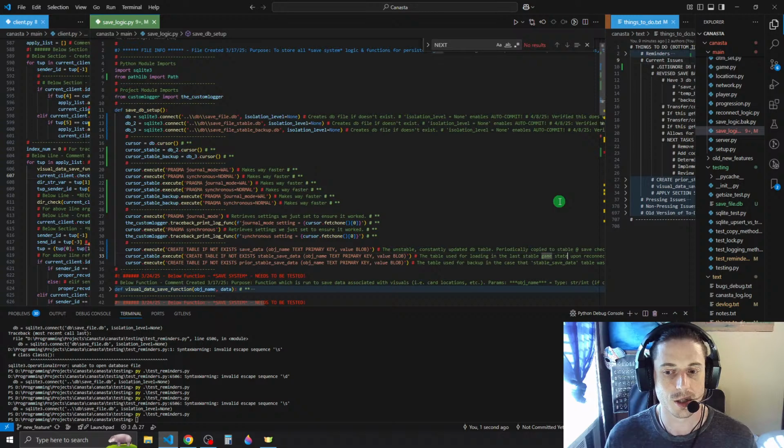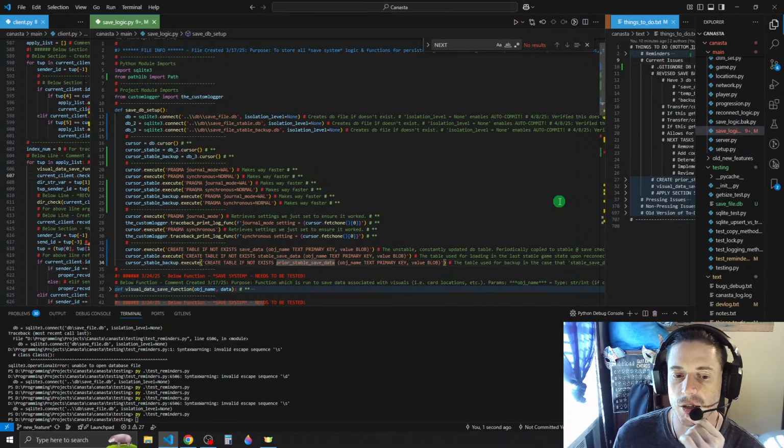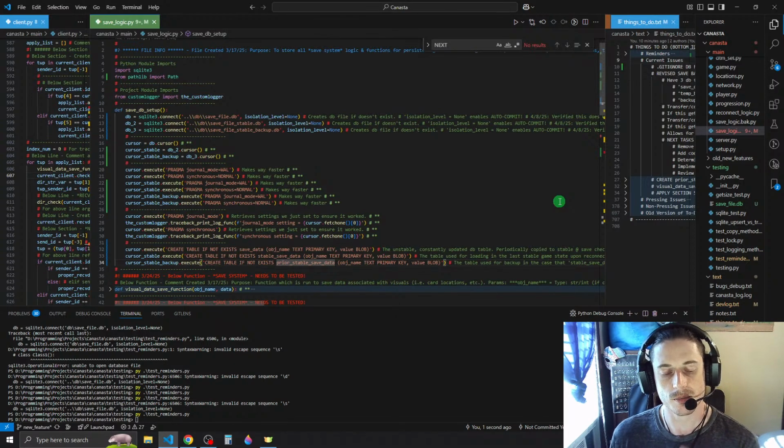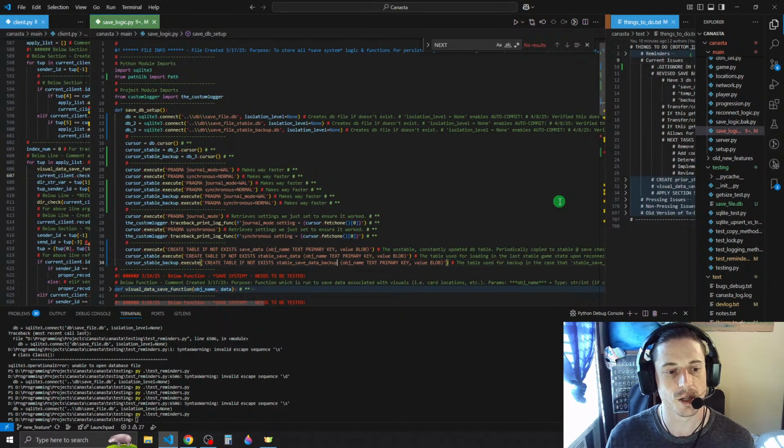And this is the table used for loading in the last stable game state upon reconnect. That's correct. And this is going to be cursor stable backup, and it's going to create the table called prior stable save data. But that's not technically correct. Technically, it should say something different, because it's not necessarily the prior. It could be the prior, but it could also be the current. So we're just going to call it the stable save data backup. It's basically just going to reflect.